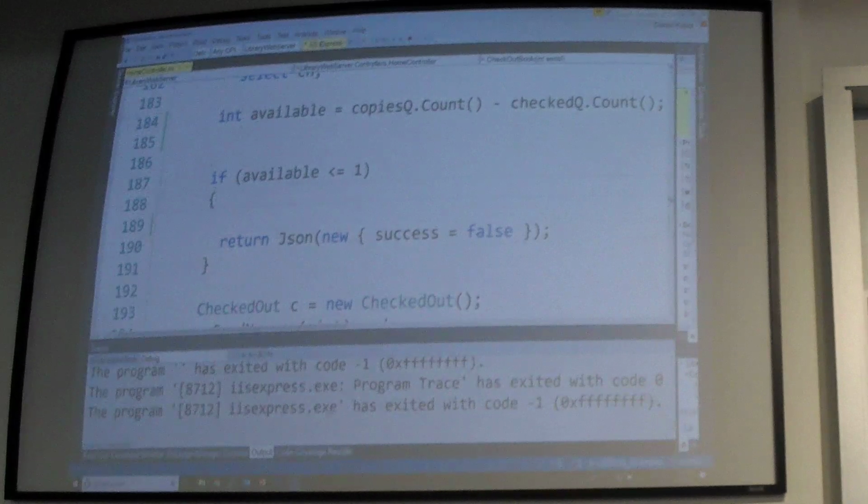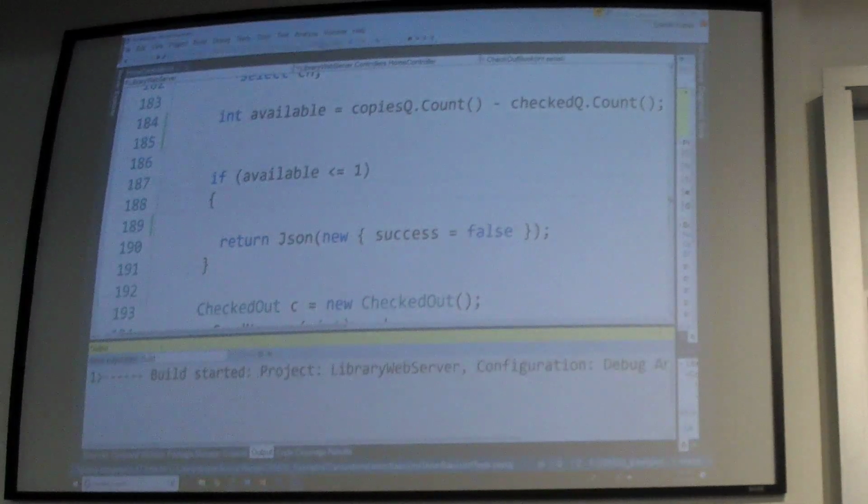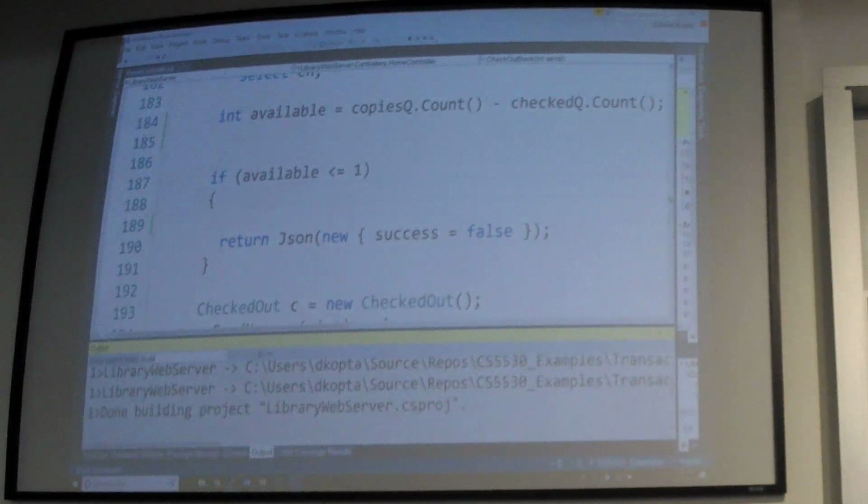Okay. So let me just show you that running in the web server with this new restriction.